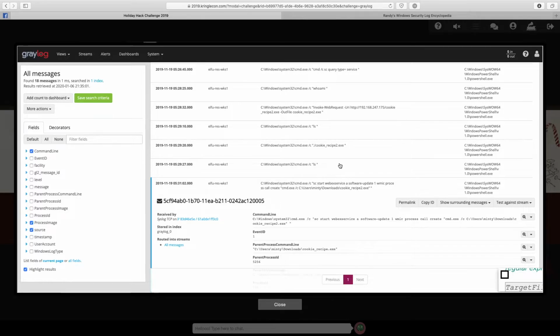a software update 1 wmic, and then process call create, and then a process name or new process file, basically cookie recipe 2. So in this case, what's happening is they're using the web exec vulnerability in WebEx to basically escalate privileges. You'll basically use this exploit to move your privileges from whatever user account you're at that time, for example, to system. So the answer to this particular question is going to be WebEx service.